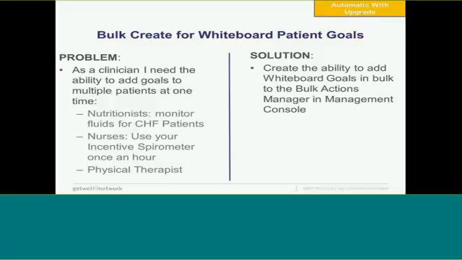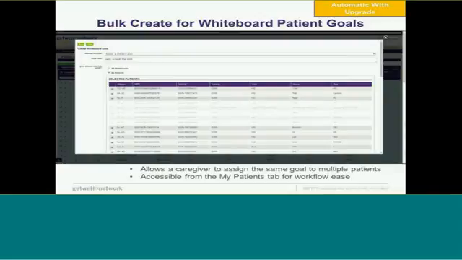However, we realized that some goals apply to multiple patients on one clinician's roster at a time, and at that point, entering the goal individually for each patient is inefficient. Thus, the bulk Create Patient Whiteboard Goals feature was born. This feature allows clinicians to select multiple patients and to apply a single goal to all of their whiteboard goals lists. This feature is built into the My Patients tab of the Management Console to make that bulk goal assigning as easy as possible for clinicians.